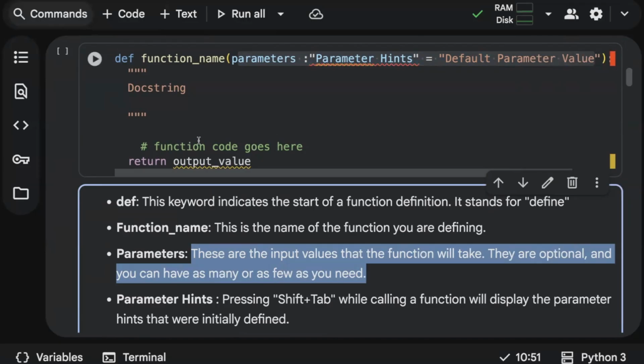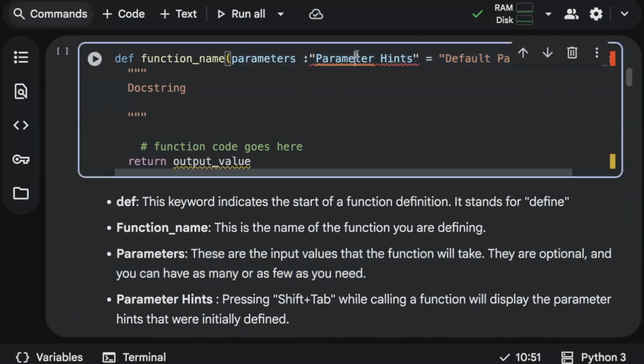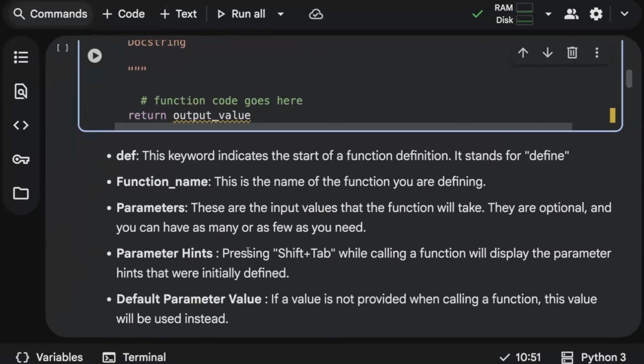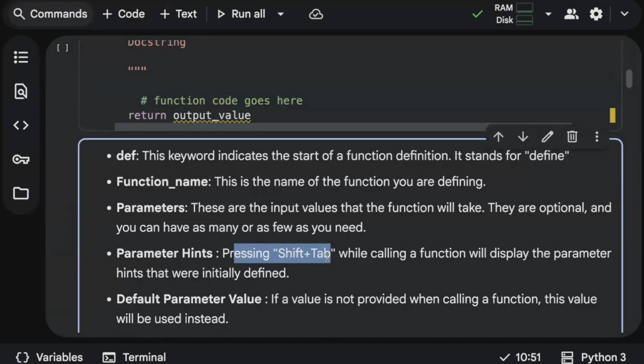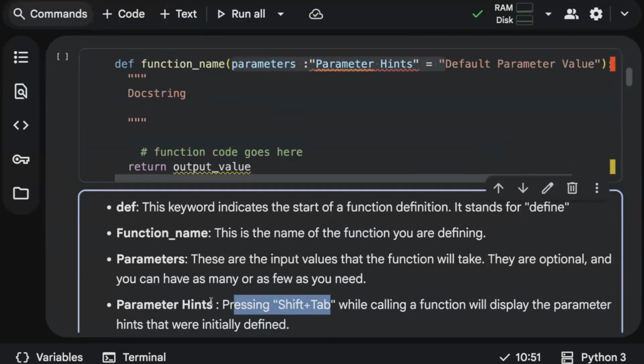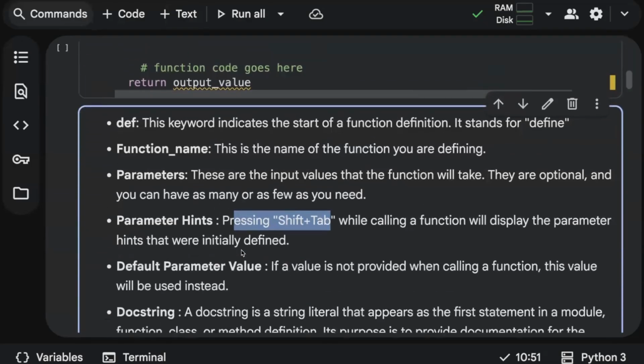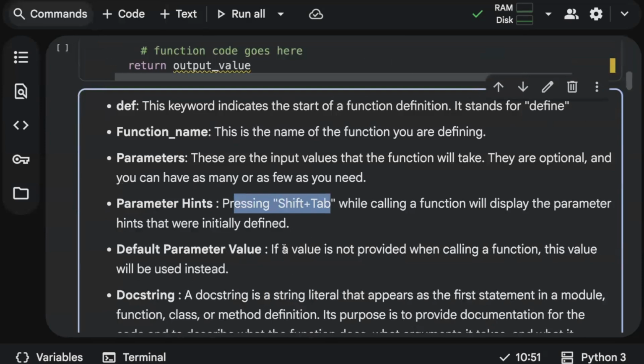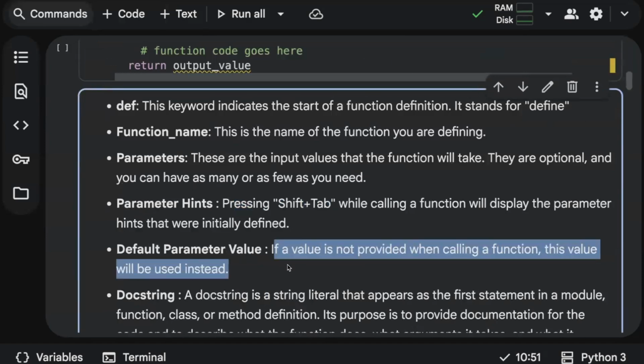Okay. So the next important thing: parameter hint. Usually, let's say you define some parameters and you don't remember what you defined while calling a function. You can press Shift plus Tab while calling a function so that it will display the parameter hints that were initially defined. Don't worry, I'll show everything. And then default parameter: sometimes you can also set a default parameter value. If a value is not provided, usually the function will throw an error. In that case, you can provide a default value so that we can avoid the error.